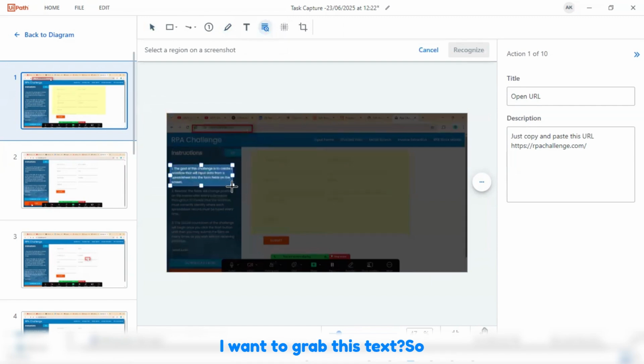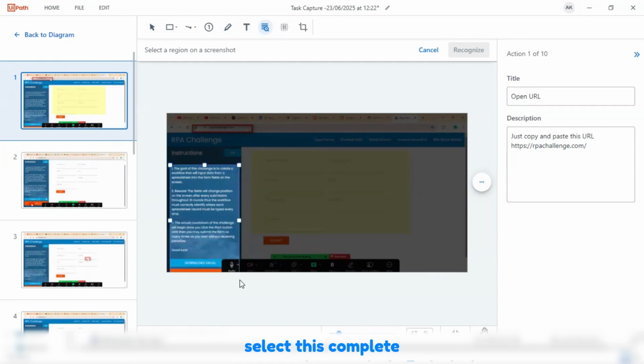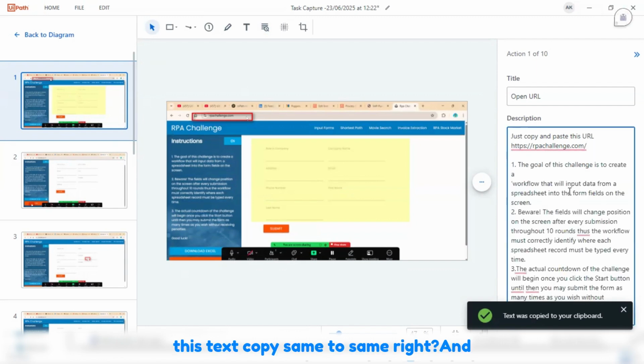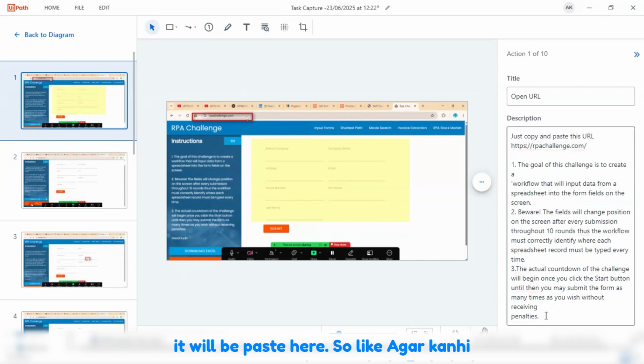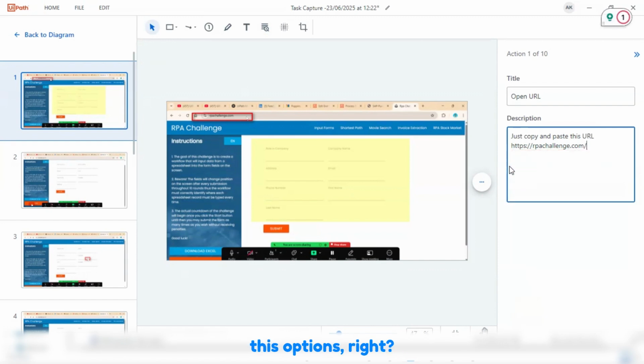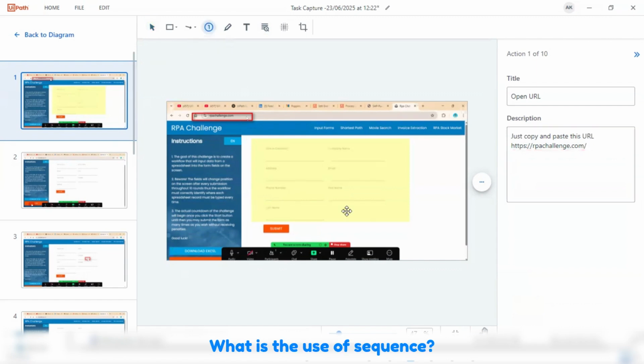If I want to grab this text, we have one option to select this complete text, right, and recognize. So it will grab this text. It means like a get text activity, and it will be copied to our clipboard. If I want to paste here, this text is copied same to same, and it will be pasted here. So if there is any use for this, then we can use this option, or otherwise we can skip this option, right?